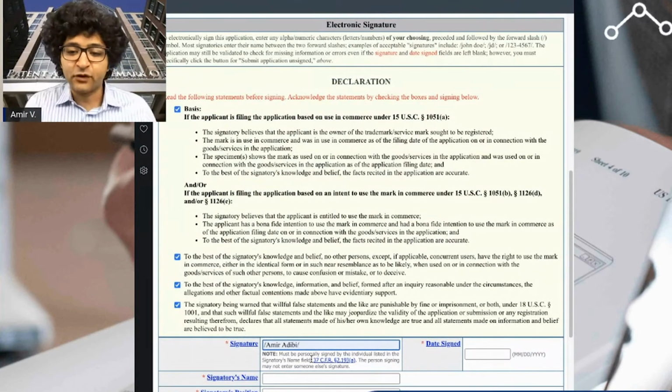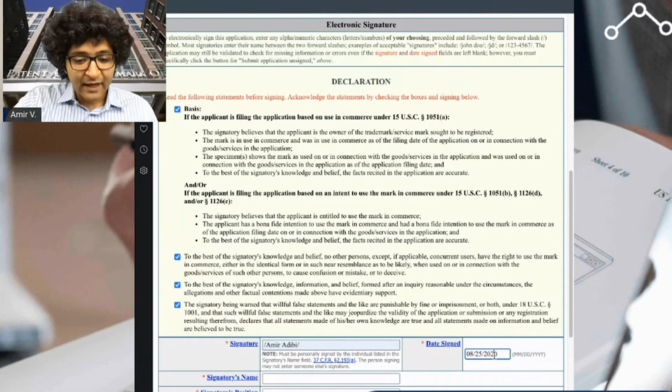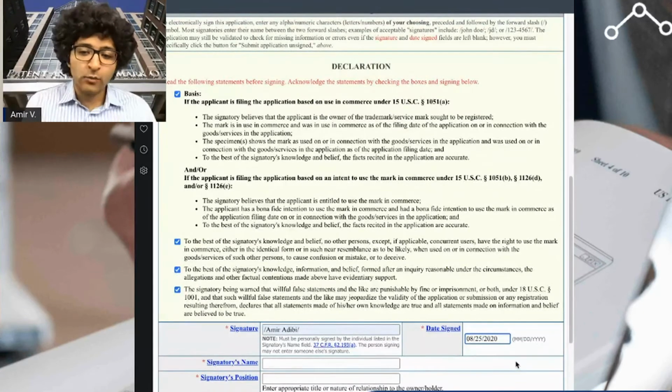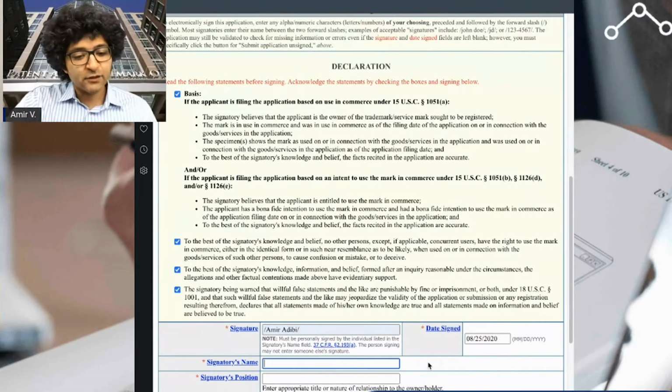Signing is very simple with trademark applications. All you have to do is enter your name within slashes. They make it really simple. Now, if for some reason you didn't enter slashes in this box here, you would get an error. So just keep that in mind. And then when you click the date sign box, it auto-populates the date for you. And so we're going to add our name.